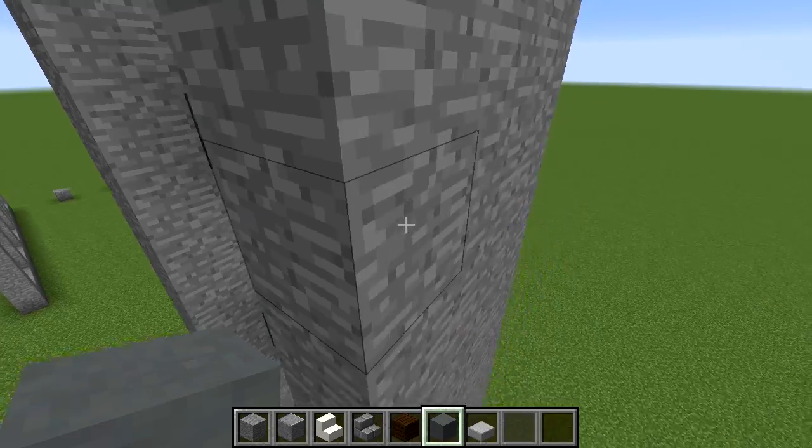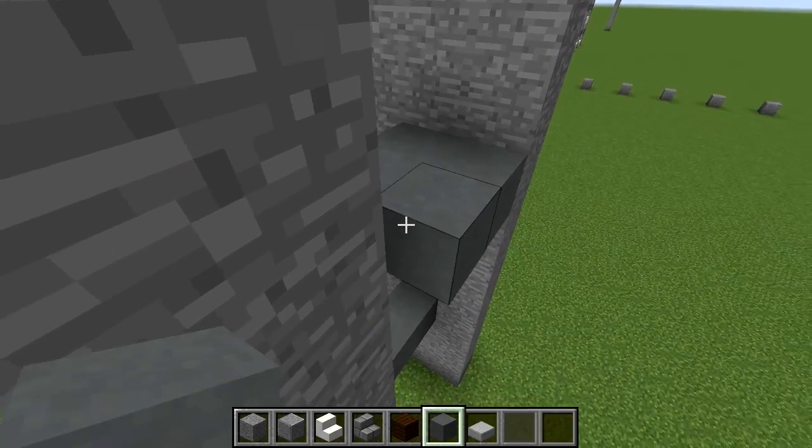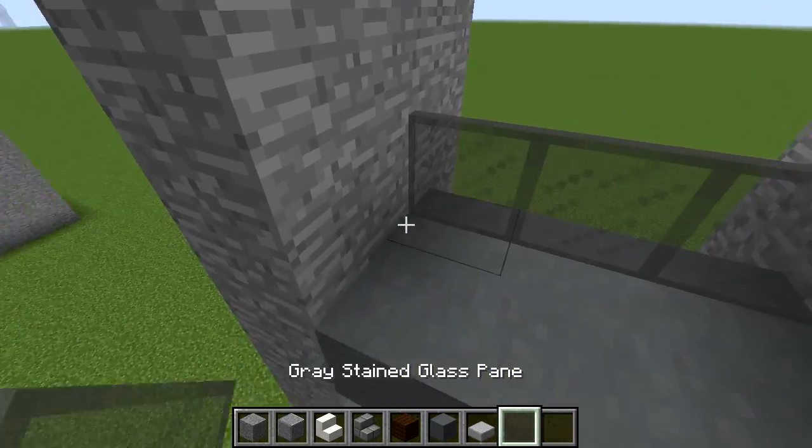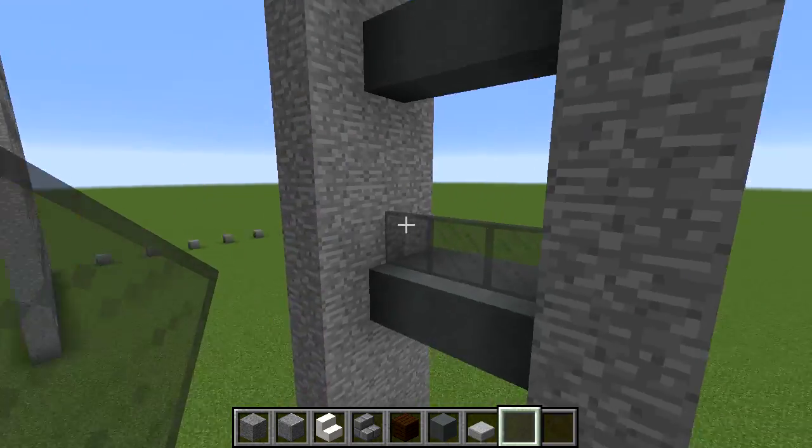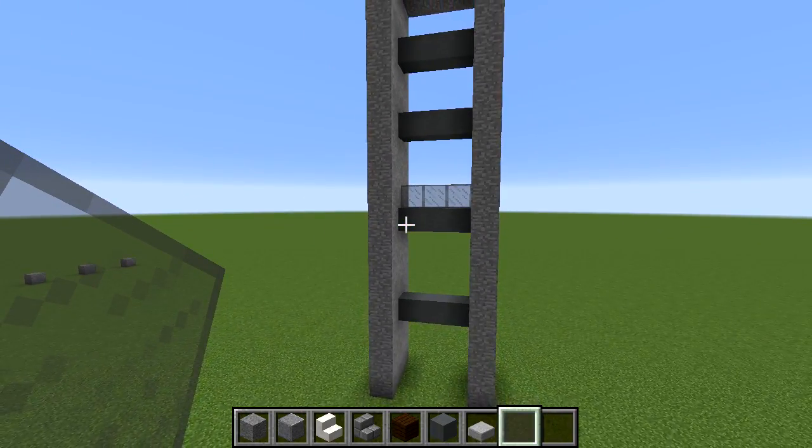And then obviously if we added a little back bit here and then use some glass panes again like that, that makes a really nice little balcony that you could use.